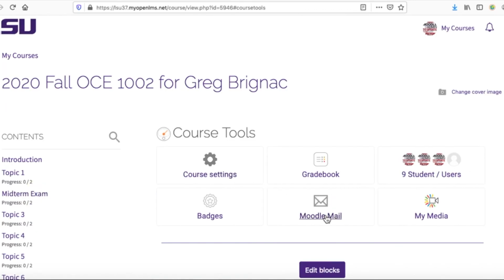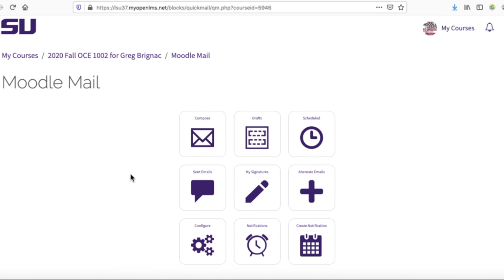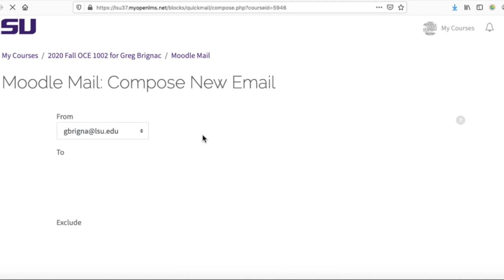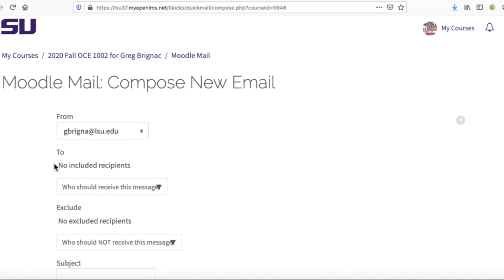and then select the Moodle Mail icon. To initiate an email, click the Compose icon, and then expand the To Recipients drop-down list.